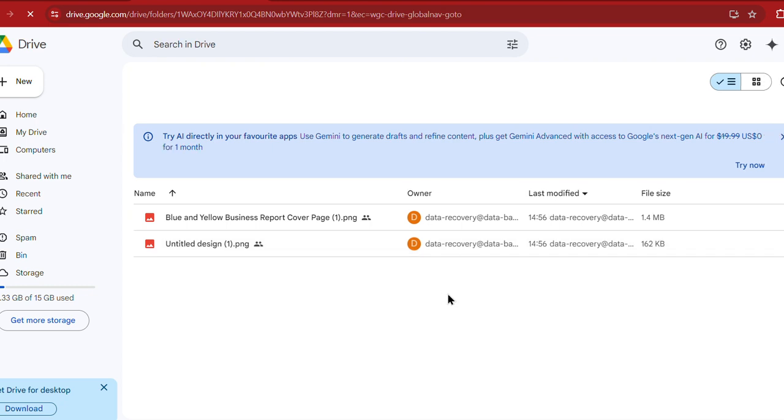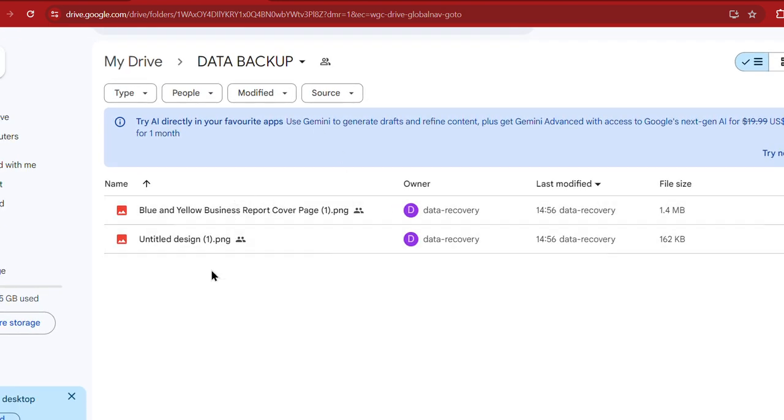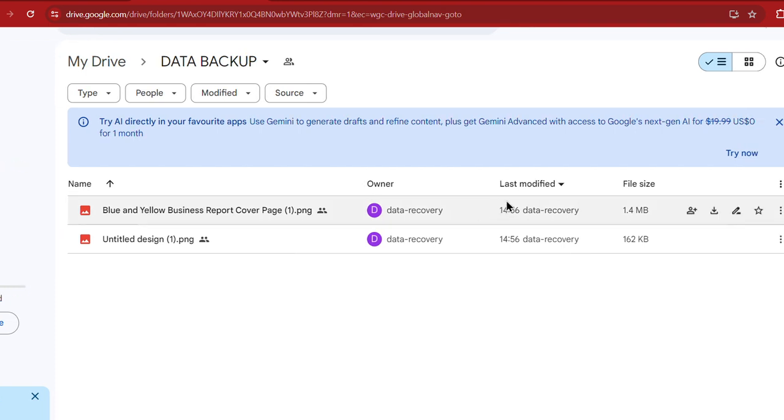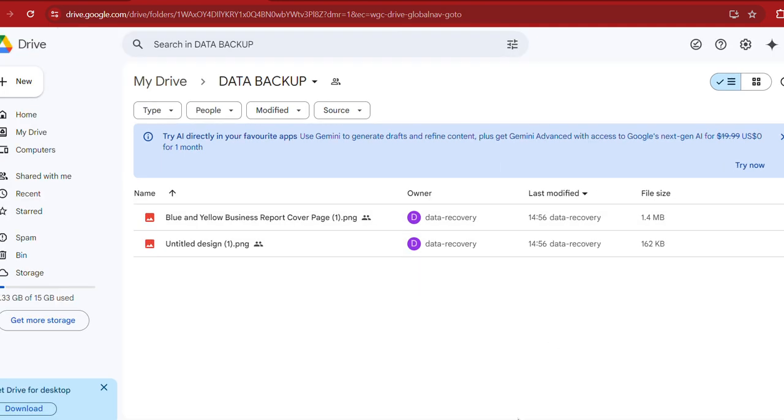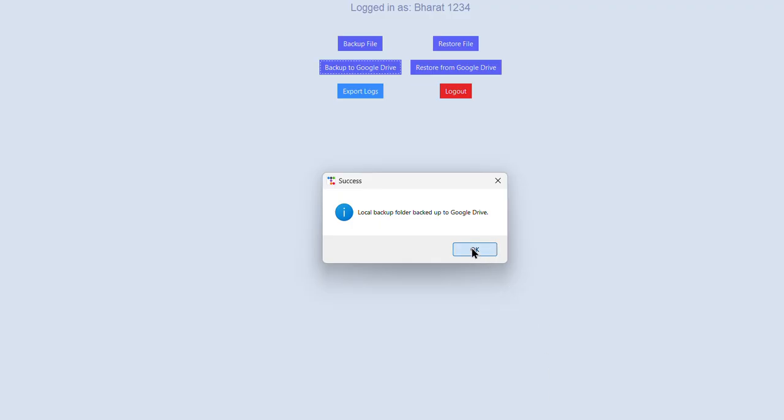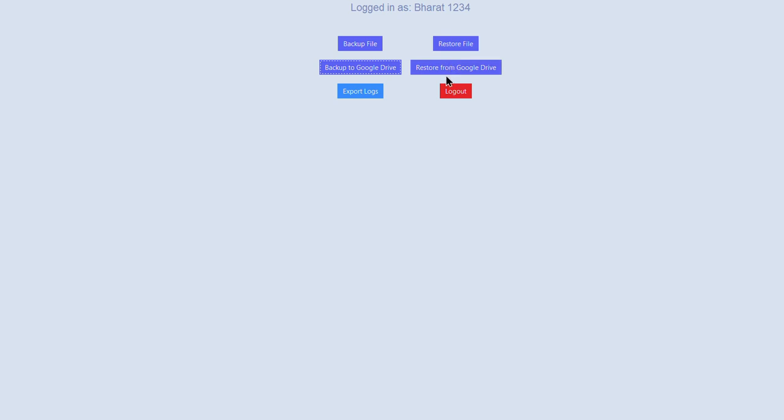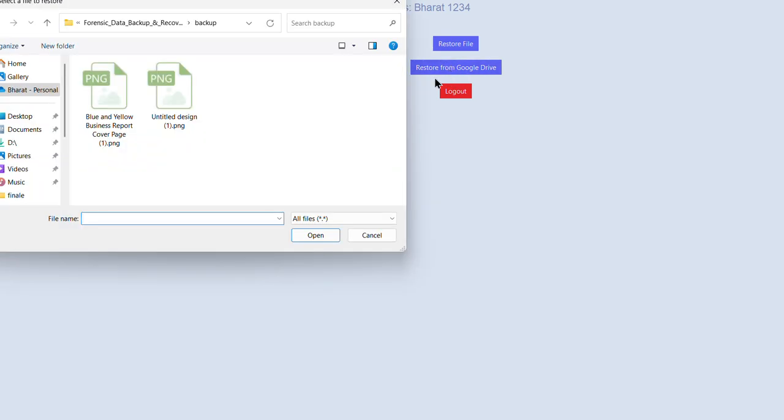Yes, we can see both the files got backed up to the Google Drive with their modification time 14:56 and their file size. So now let's restore these files to our local drive. Restore files from Google Drive. First, let's restore this blue and yellow business report file to our local drive.